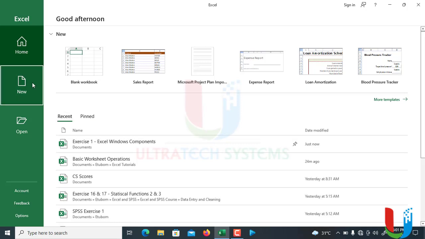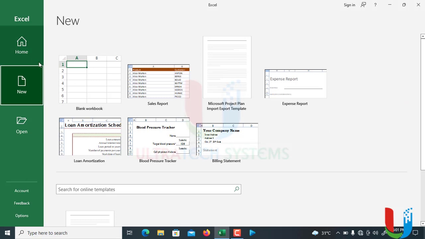Alright, so under new, basically we just have what I just explained under the home tab here. So under the new, we can start a new workbook and then pick from any of these templates. We can as well search for templates online.